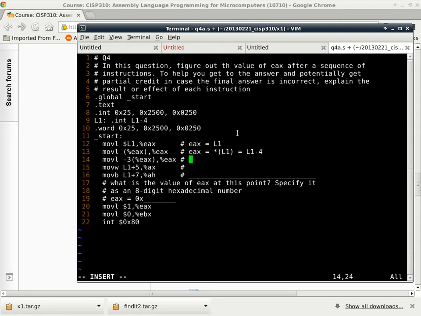L1 minus 7 is the correct answer because I'm just adding -3 to whatever is in EAX when this instruction executes. EAX already has a value of L1 minus 4. So if you subtract 3 from L1 minus 4, it is L1 minus 7. That's the location that I'm copying from. Okay? What is at that location, L1 minus 7? Just looking at the code here, just looking at how I initialize memory, can we figure out what is at L1 minus 7? Well, let's try to do that.